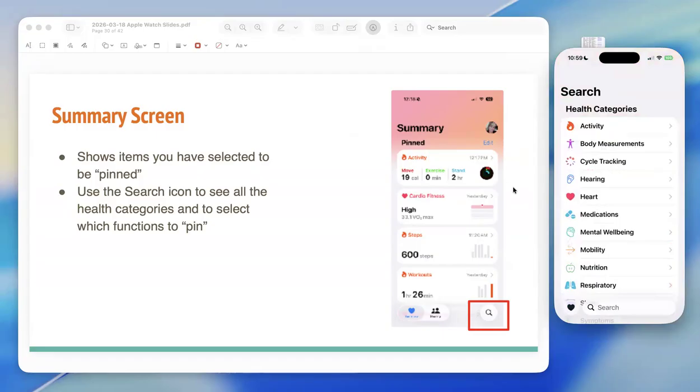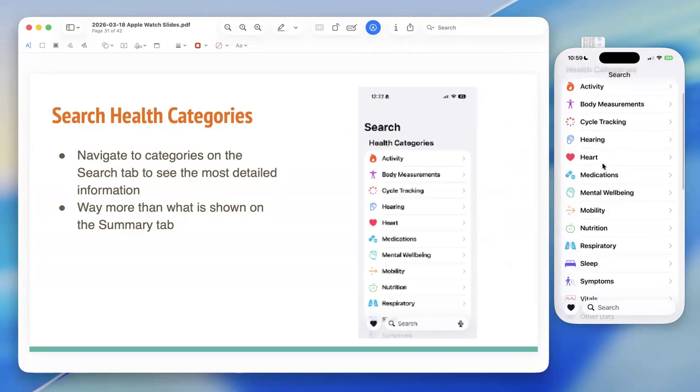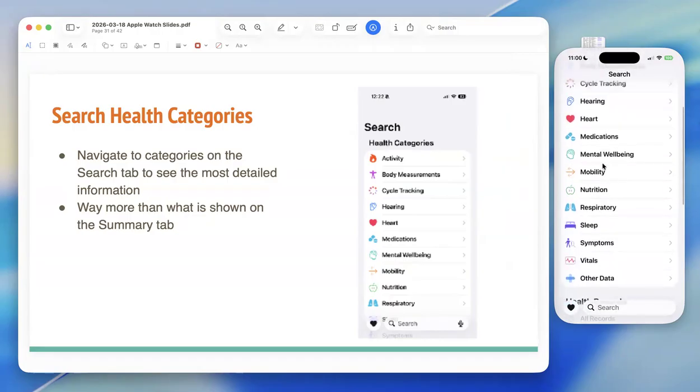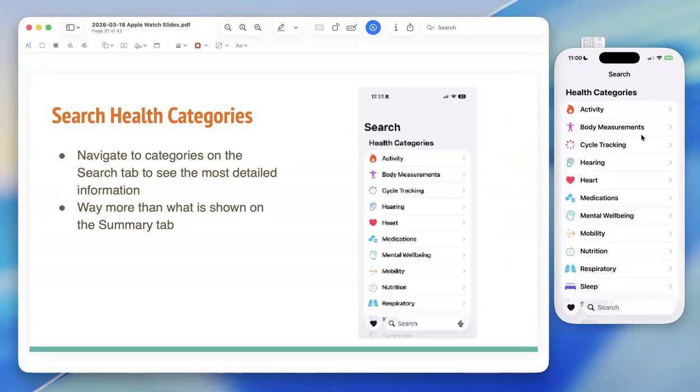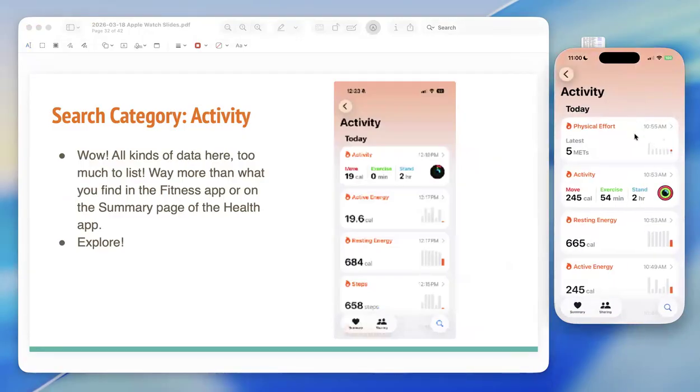But this will bring up all the different categories of information that you can refer to and edit and look at inside the health app. And there's quite a bit going on here, and a lot of this has nothing to do with a watch. So we're just going to focus on the items on this list that are watch related. So first, of course, is activity. And like I said, this is very redundant with what we see on the fitness app.